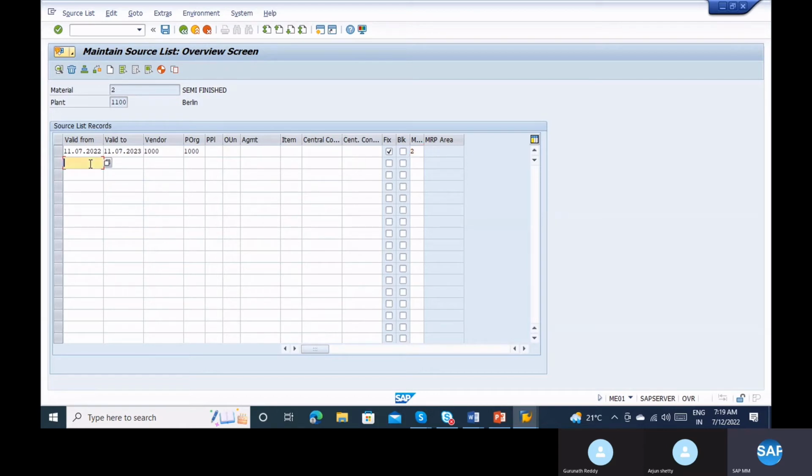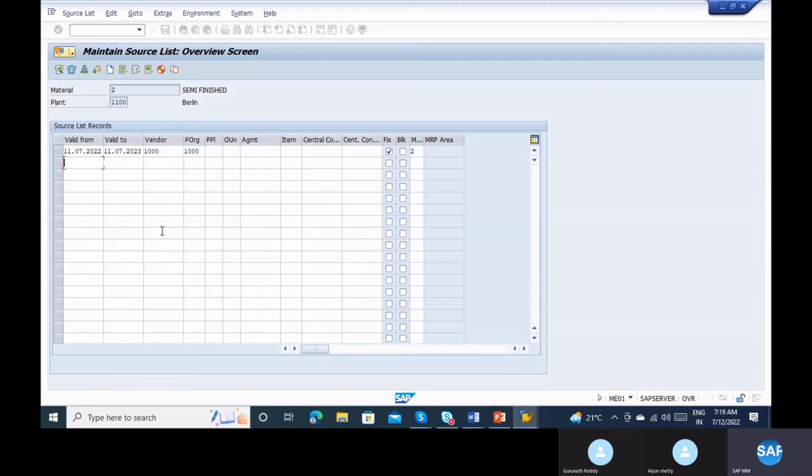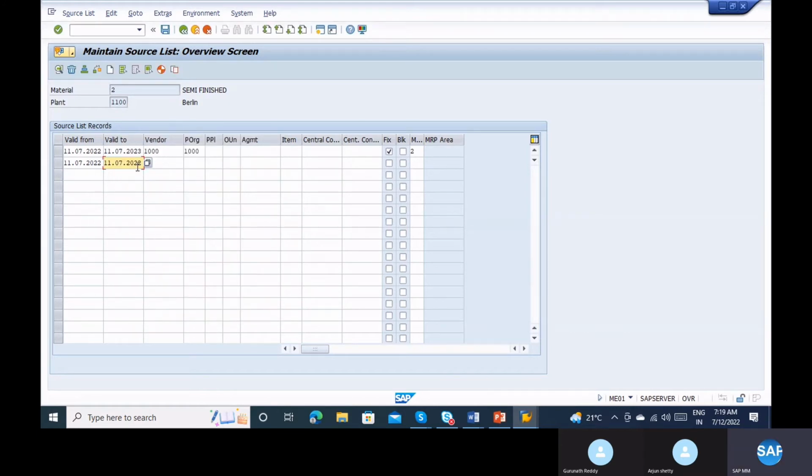Now in the same way I'm creating the valid from, and the same way the valid to. So I'm just maintaining the records for 1 year. Let's say I have the ABC vendor.